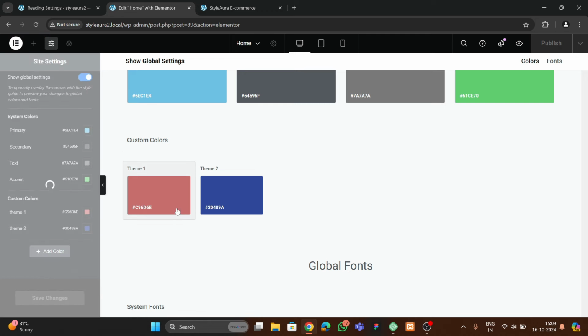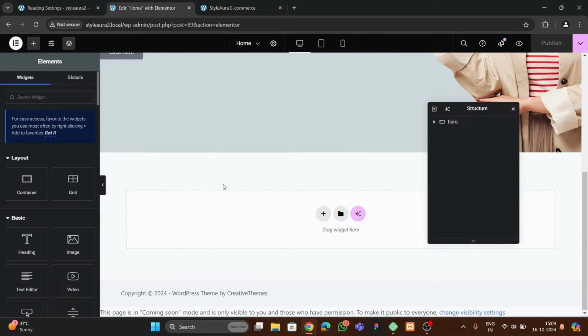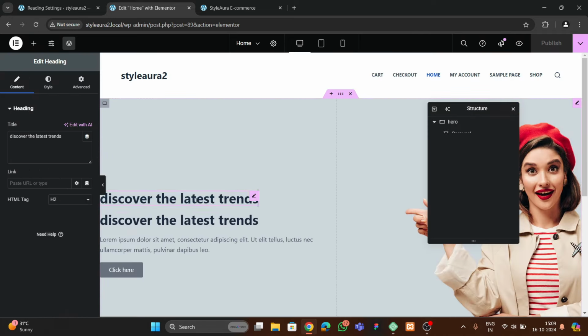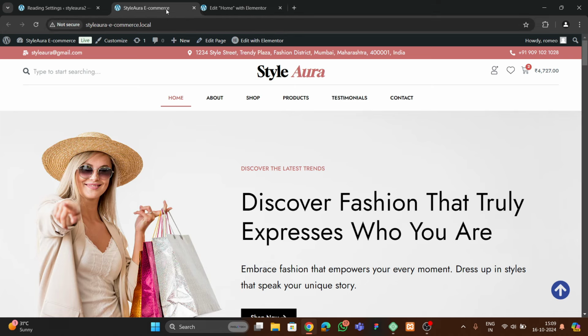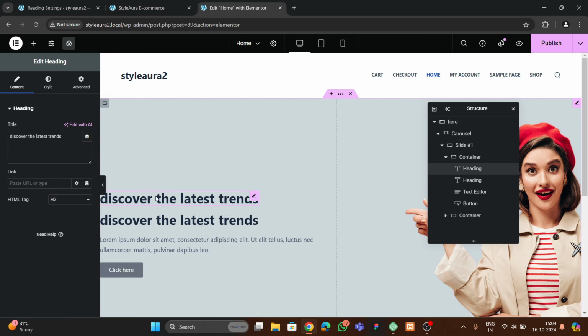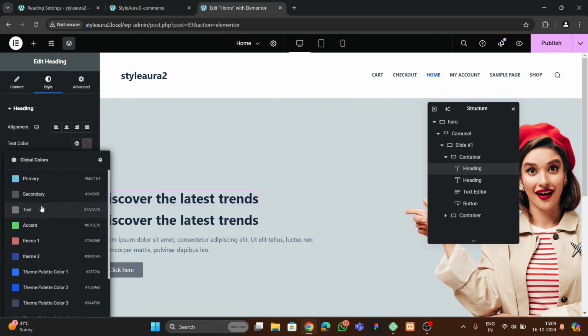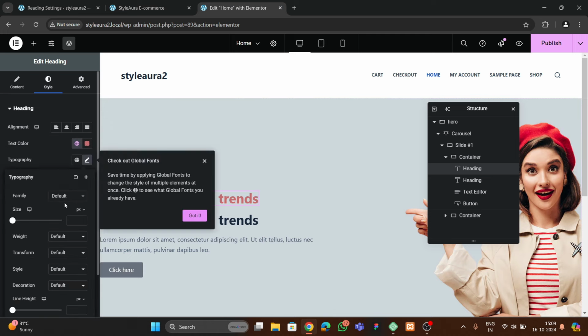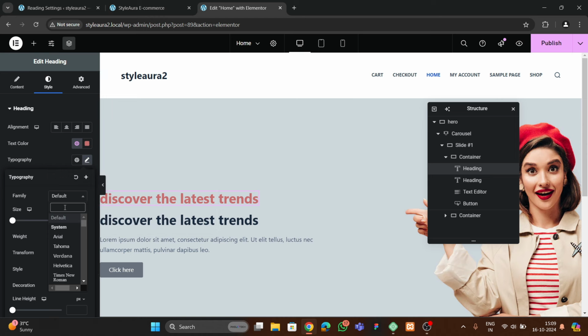So let's get back to the home page again, and here you can see that we have to make this. So let's drag and drop this here. Here you can see that we have to make this color. So for that we have to go to the styles, and here we're going to choose theme 1, and here you can choose any font. So for this, let's use Roboto.